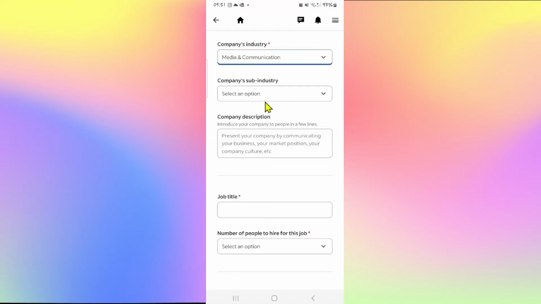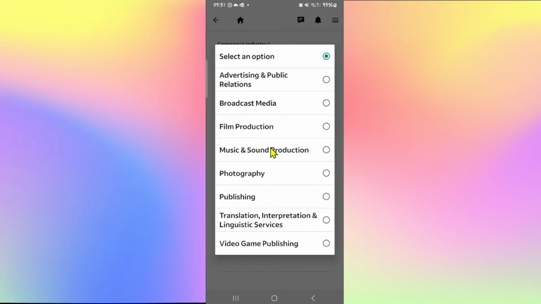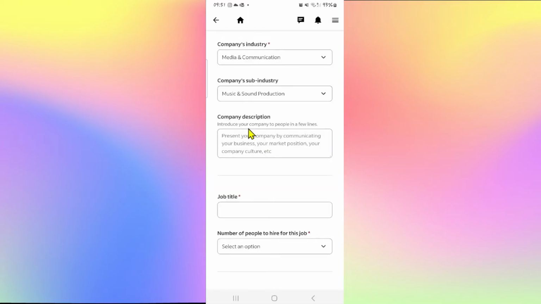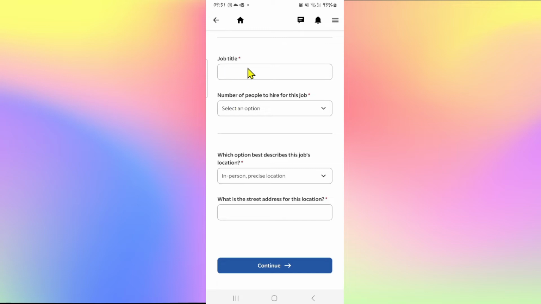Choose your industry and the sub-industry as well if it is applicable. Then enter a description for your company within the company description section. Finally, you will be allowed to enter the job that you are seeking to post.